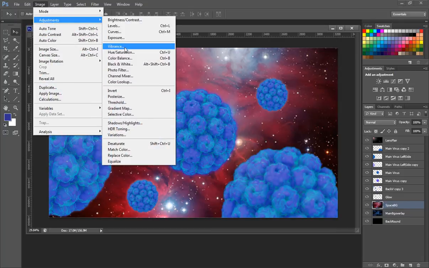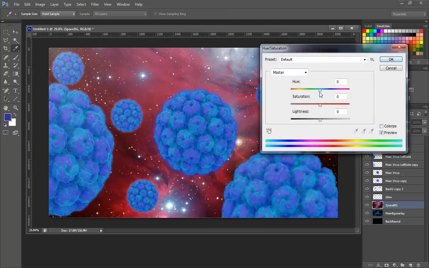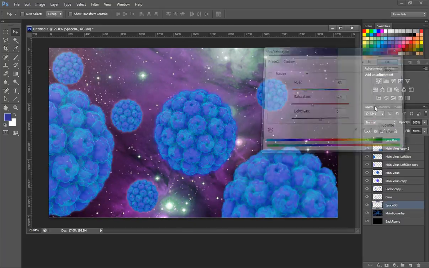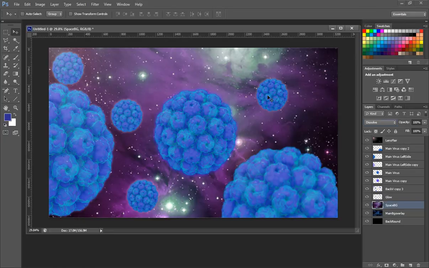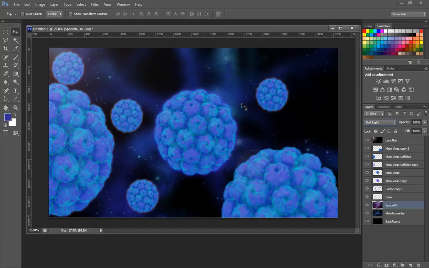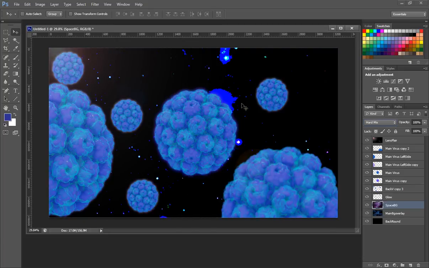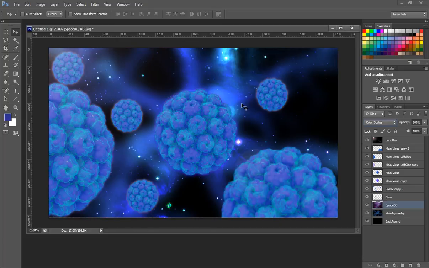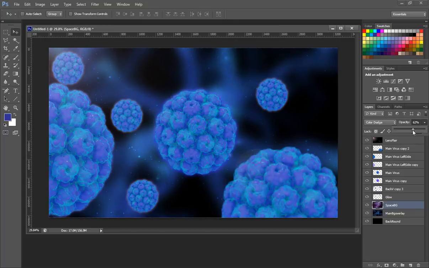Okay, so we'll just come up here to Image, Adjustments, Hue and Saturation. Okay, maybe saturate it a little more. Go ahead and play with our layer style here. See what's gonna actually work for us. Okay, so I think the color dodge will work fairly well for us. And we'll just go ahead and affect that.